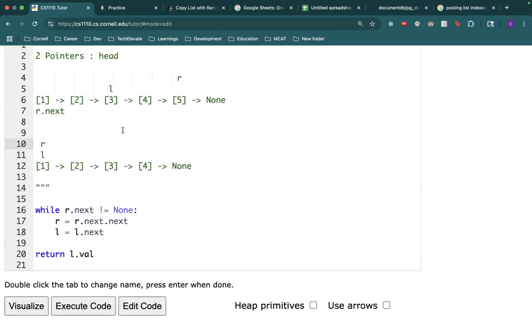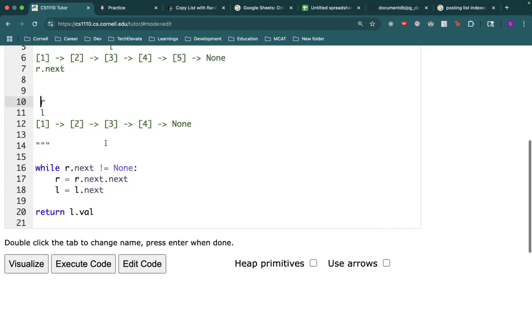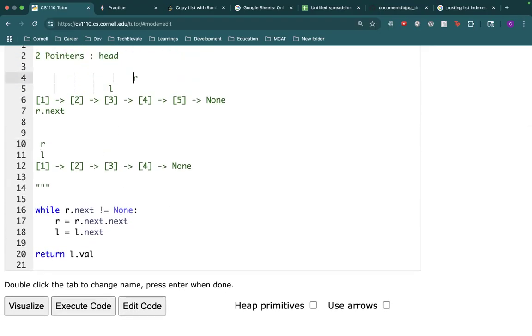Yeah, go on. Ask your question, please. Okay. Yeah, so I was thinking of a case where let's say r is on 4, and then maybe we do .next. But then I was also thinking, since we are moving by 2, maybe that would then come to None. Because I'm thinking, it'll come to None.